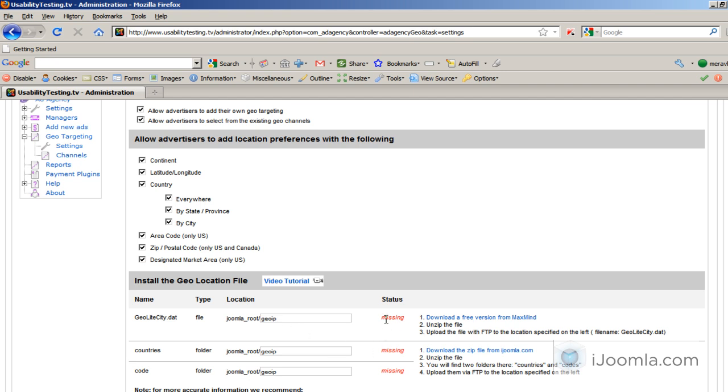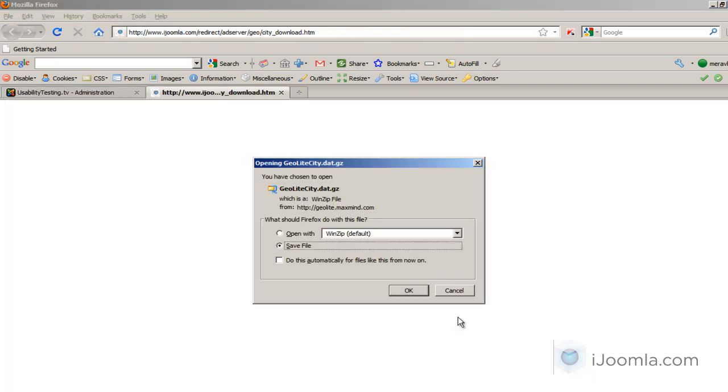And here you can see the status. You can see that it's missing in all the three items. And here on the right, you're going to see very specific instructions of how to install. So let's start with the first one. We're just going to click here.